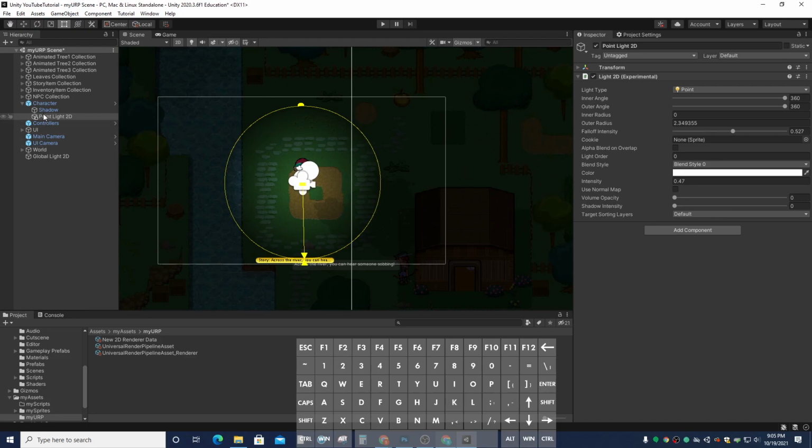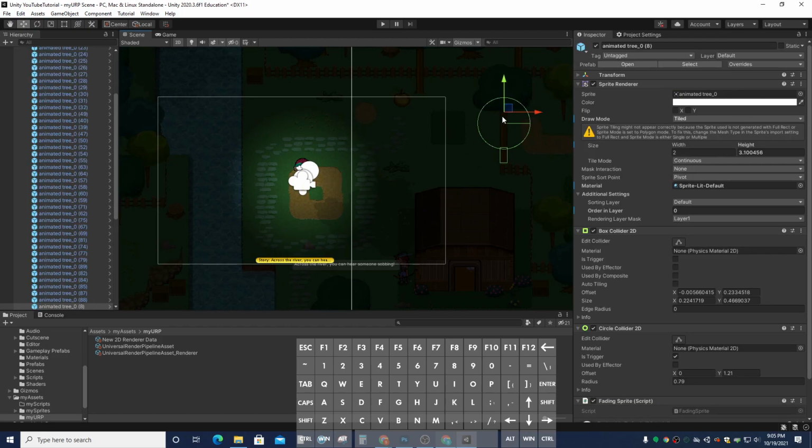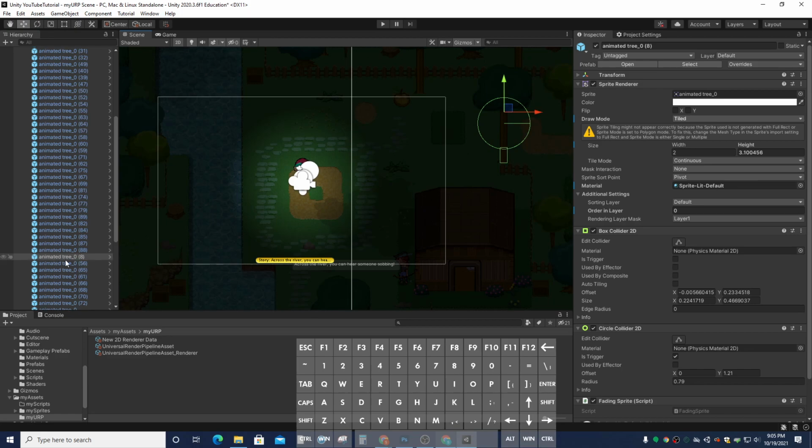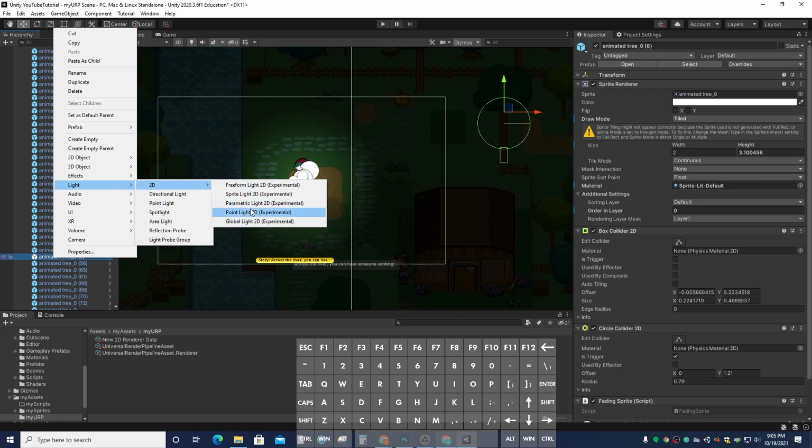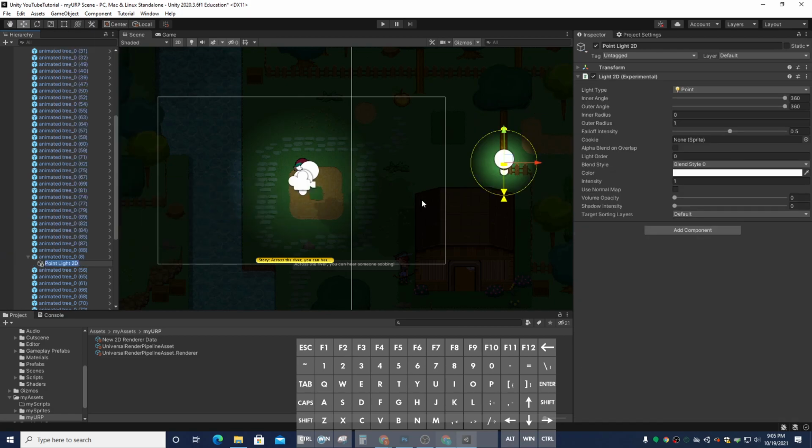So let's just go ahead and use my move tool and select this tree. Okay, this tree here is animated tree 0,8. So I'm just going to right click on it and create a light as a child of it, so I know where it's located. So if I move the tree, I end up moving the light as well. And again, I'm going to use a 2D point light here. And now I'm going to use these widgets to control what I want to do with this.